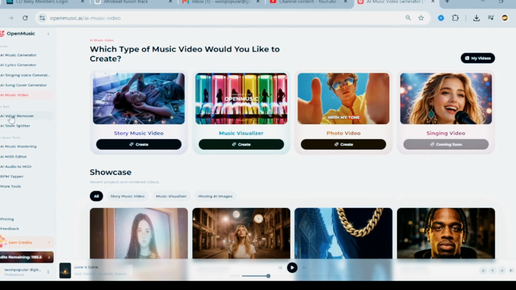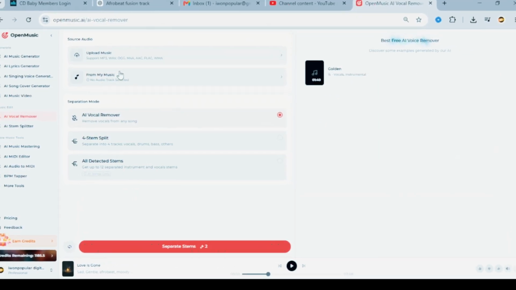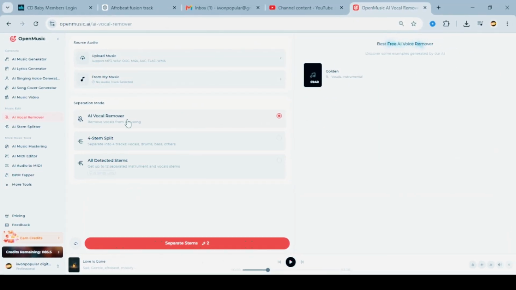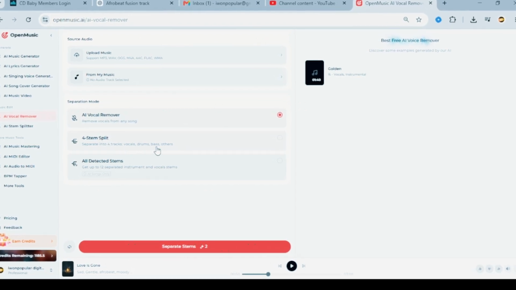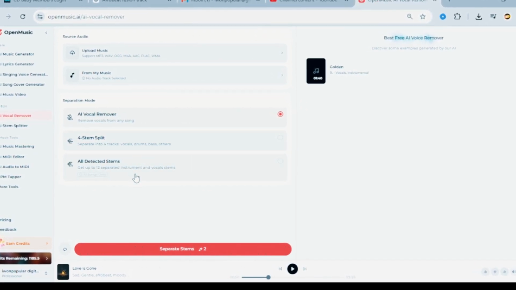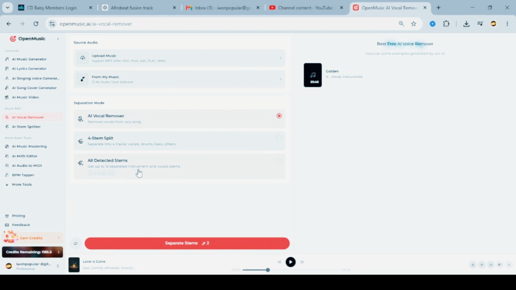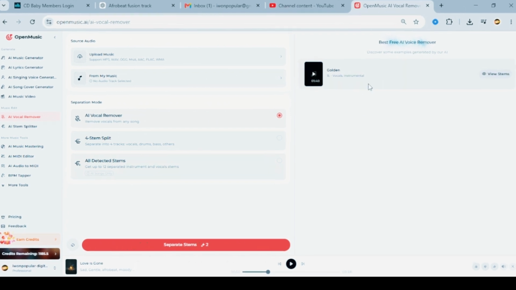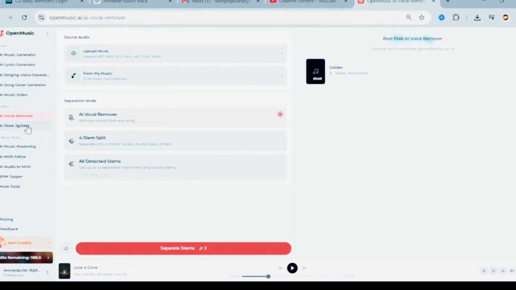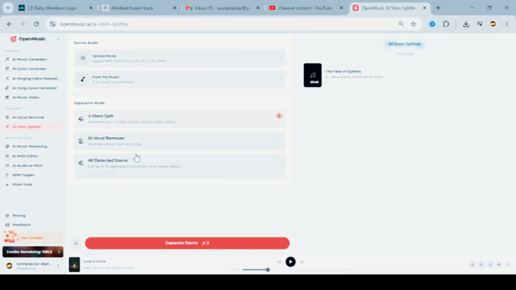Okay, and there's also the music edit section. You can remove vocal from audio. You can split and separate into four tracks: vocal, drum, bass, and others. You can also detect stems. You can get up to 12 separated instruments and vocals. You can see the best free AI vocal removal. To remove vocal from an audio, you can use the same AI stem splitter. You can also do that.